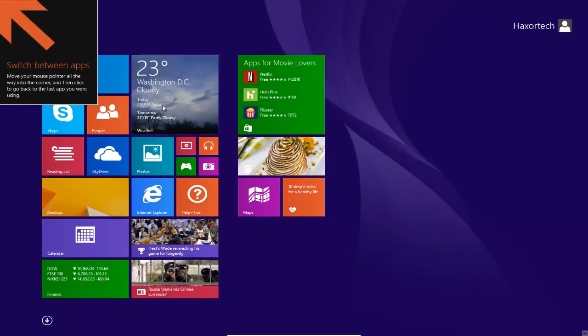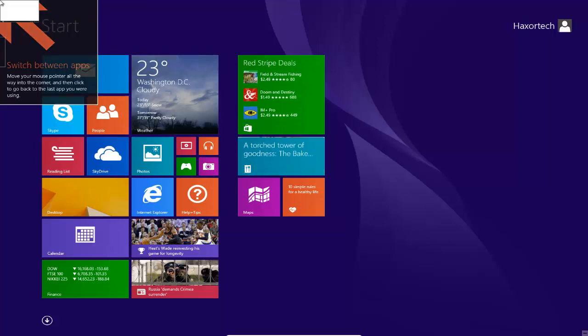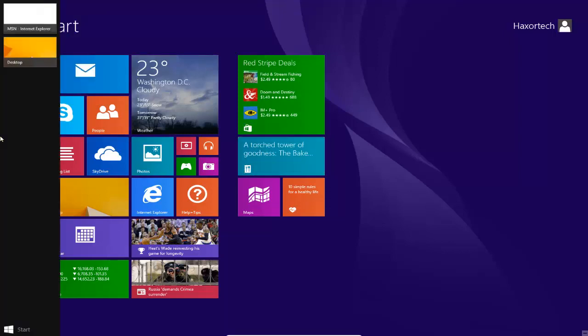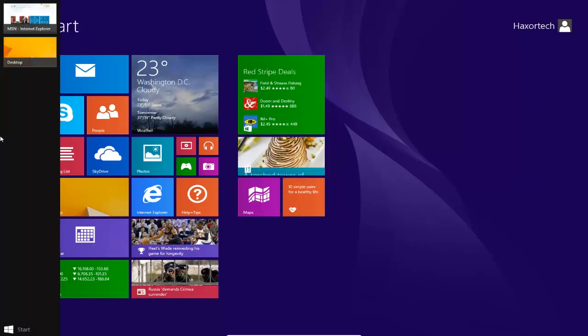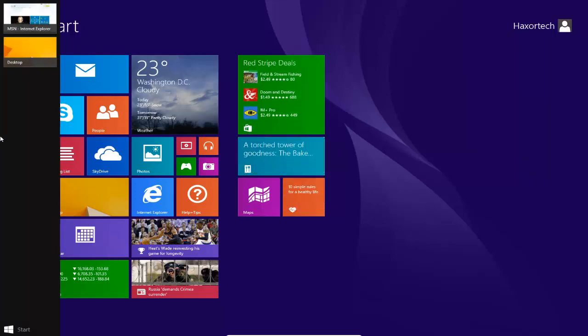You can see in Windows 8.1 they do give you actually some tips. So here it's telling me if I go up to the top left-hand corner and scroll down, this is going to give me a list of all my open applications. So if I open up an application and then I press the start key to exit out of it, that's perfectly fine. However, it does keep the application running in the background.